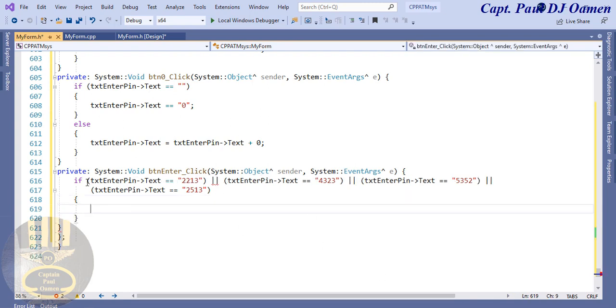One other thing is I'm going to put all of these pin numbers in a bracket. There we go, they are all in a bracket now. And you see this sign here, that means or. That's what that means in C++. So if all of those are in place, this is what we want the system to do.